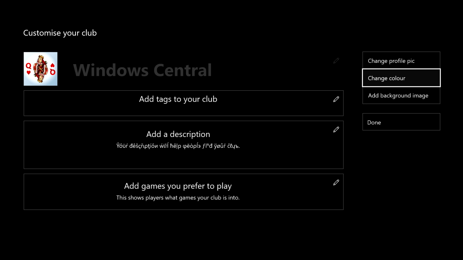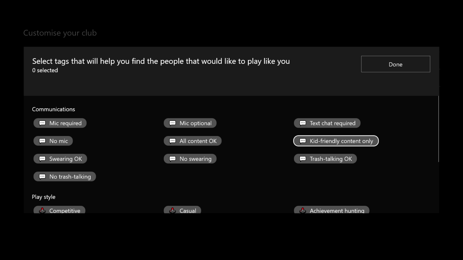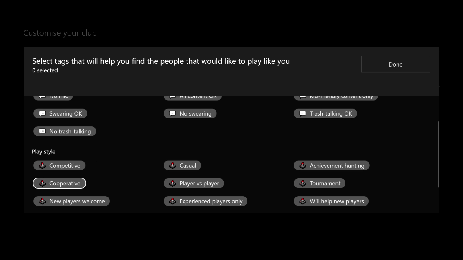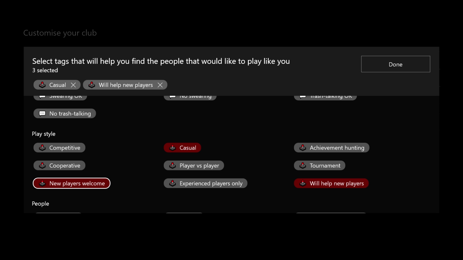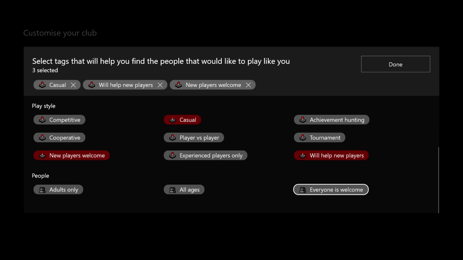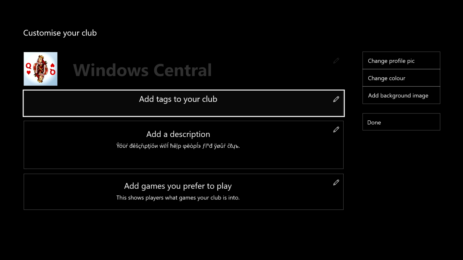So now that we're actually in the club, we can add some tags. A lot of these tags are specifically set up already. Don't think we need to require anything as of right now. Casual will help new players. Yeah, of course we will. New players are welcome. Everyone is welcome. Let's go for that.